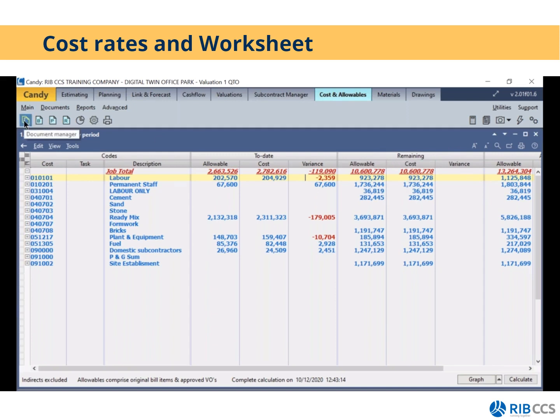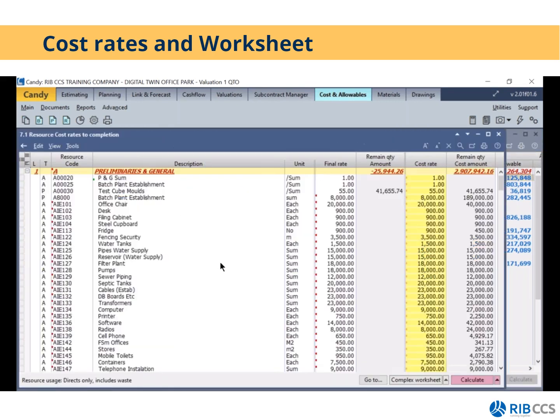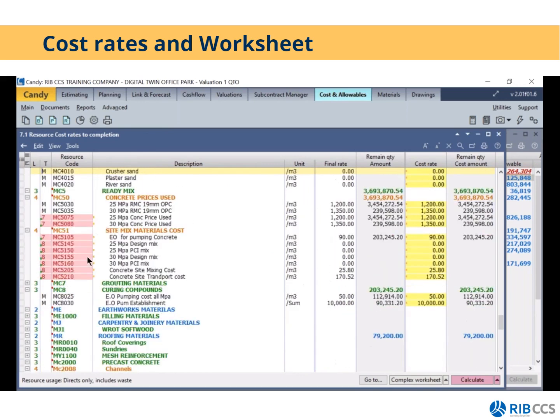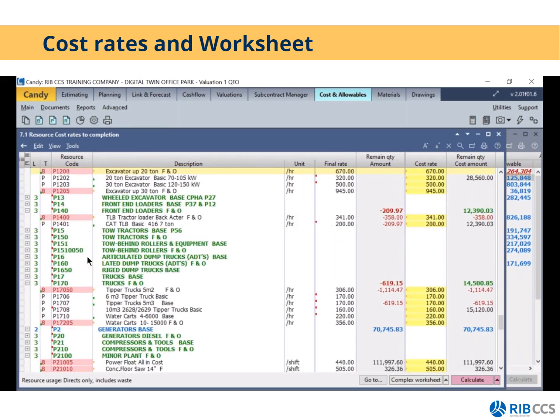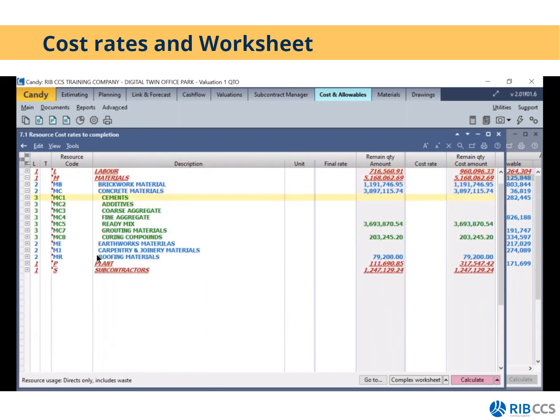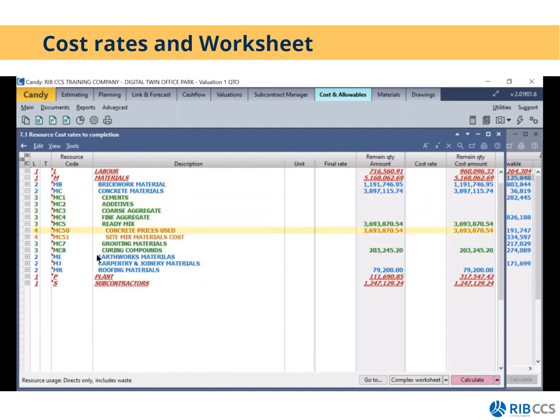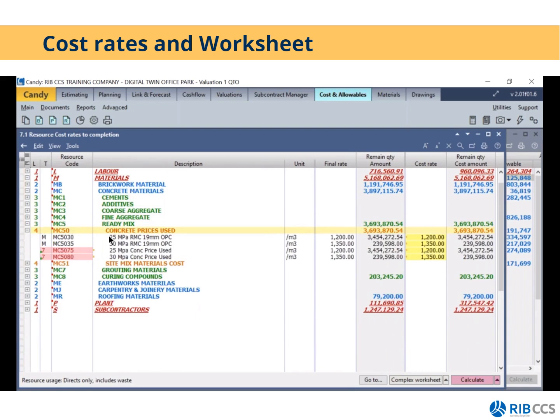So what we're going to do is go to our document manager and open up our resource with cost rates to completion. And what we're going to change is our resource 25 MPA. So I'm going to close my resource list heading and go to my material, my concrete material, and go to my ready mix and my ready mix prices. Then my 25 MPA, I'm going to change the rates has increased from 1,200 to 1,300.